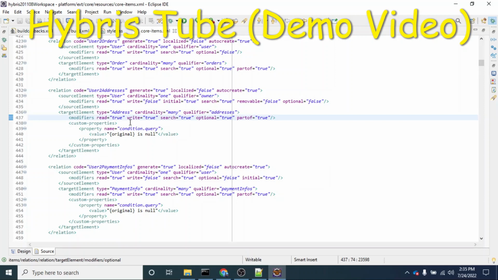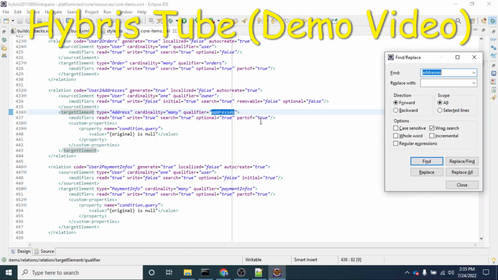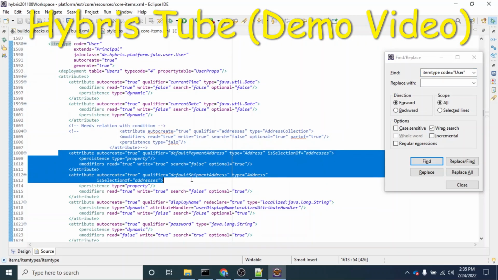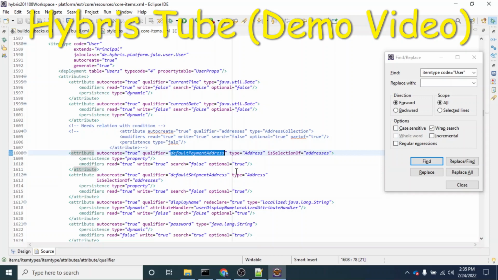But please note down here, I am using the partOf is equal to true attribute. So address is a part of attribute. And if you see here, I am using the qualifier as addresses. Please carefully see over here, qualifier is addresses. Now if I go back to the user item type, you can see here we have two important attributes, default payment address and default shipment address.